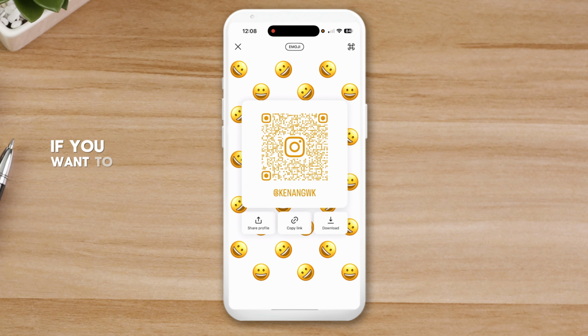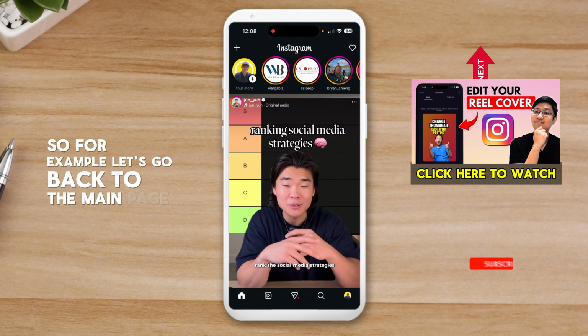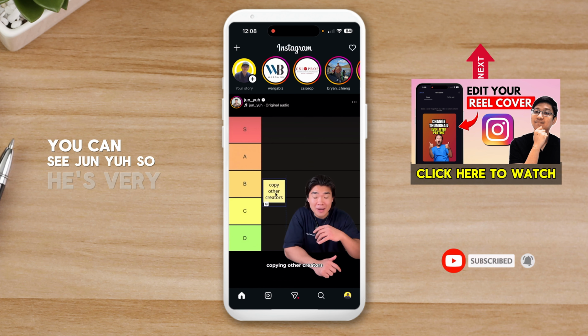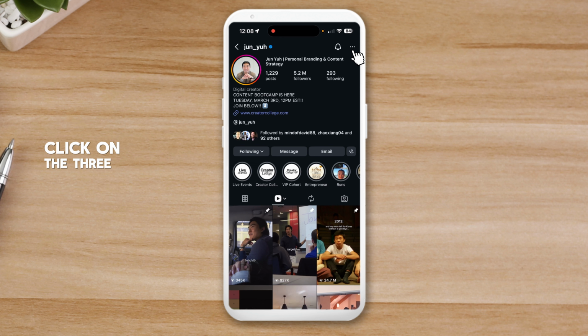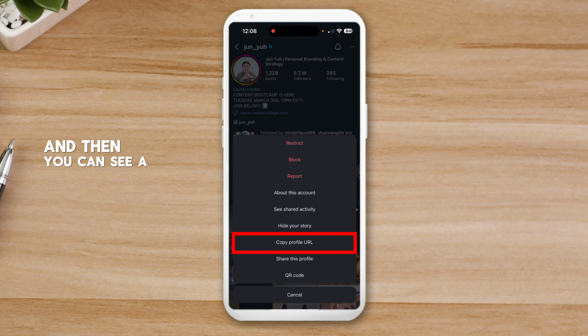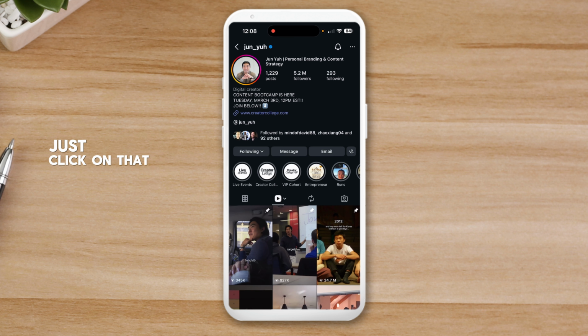But what if you want to copy link of other people's profile? Also very simple. So for example, let's go back to the main page. You can see Jun Yo, she's very famous. So you just have to click on his profile. Alright, click on the three dots on top right, and then you can see a copy profile URL. Just click on that, and then you copy their profile URL and you can send it to anyone else.